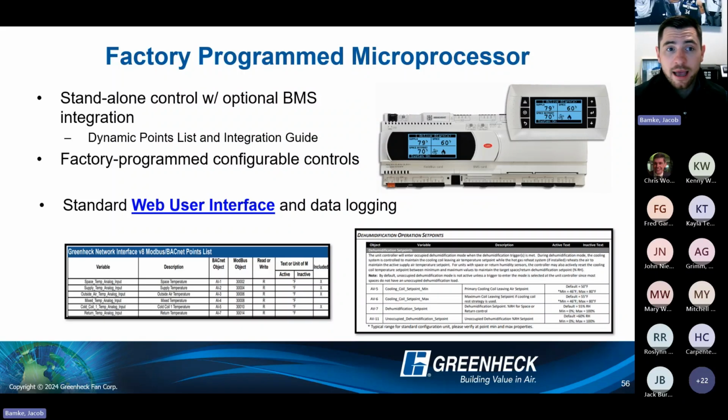Controls. So we have a standalone controls option with building management system integration. And a couple things here. One is our controller is just a skeleton that we get from Corel. So based on all the different applications that we talked about, this controller can be configured based on how it's ordered for that application. It's factory programmed.